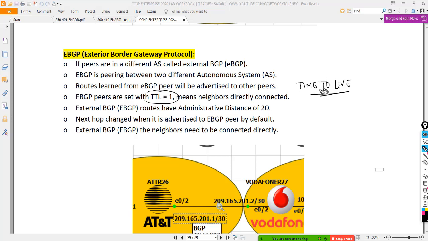Okay, what does it mean? Time to live equals 1. What does it mean? So let's say I have two routers, and I'm sending a BGP packet with TTL of 1. That means my packet can only go till this.